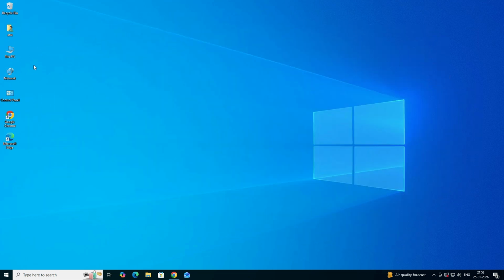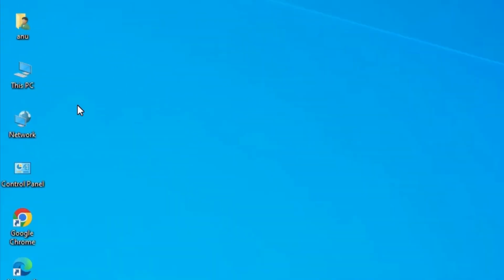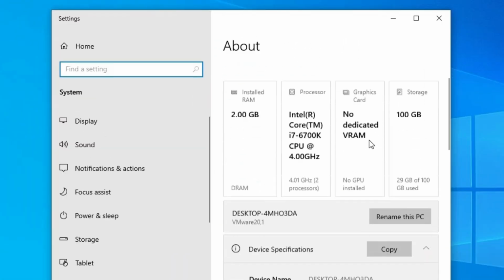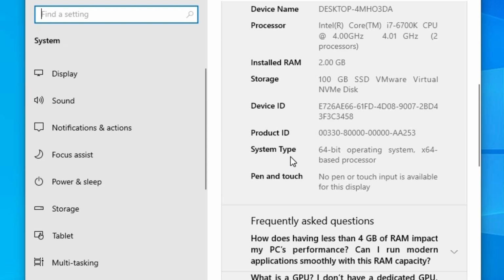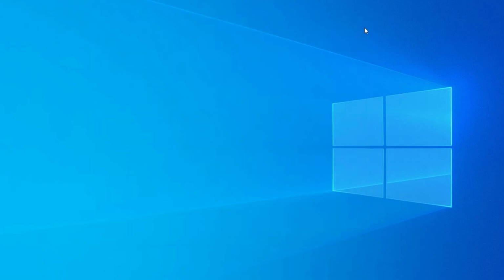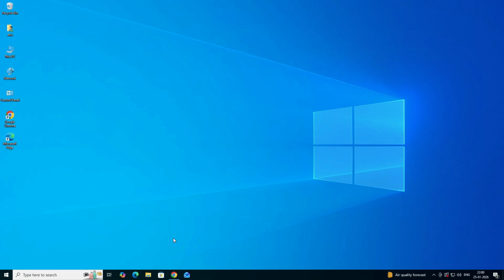First, we check whether our PC or laptop is 32-bit or 64-bit. That is very easy to check. Go to This PC, right click on This PC, and click on Properties. Wait for a few seconds and scroll down, and here we find System type. If system type is 32-bit, that means the machine is a 32-bit operating system. If system type is 64-bit, that means the machine is a 64-bit operating system machine. This machine is a 64-bit operating system machine. Close it.